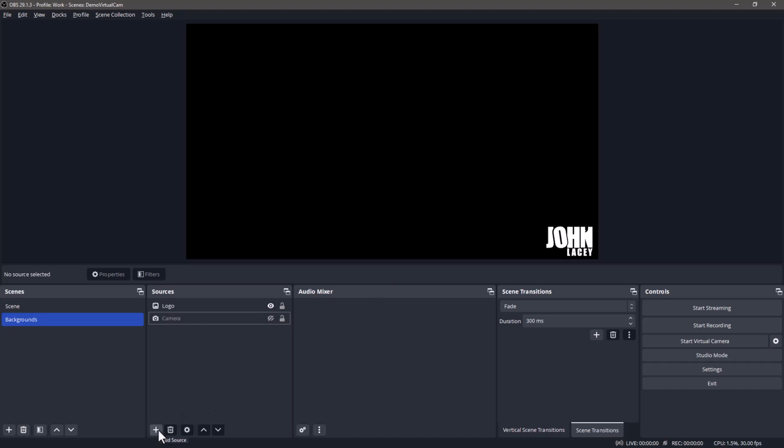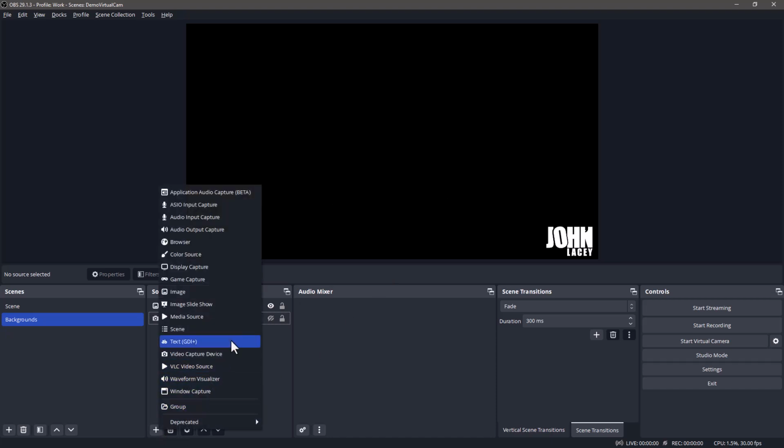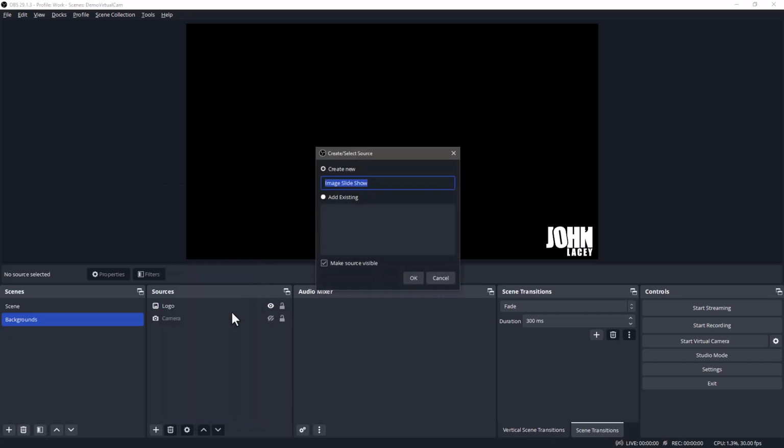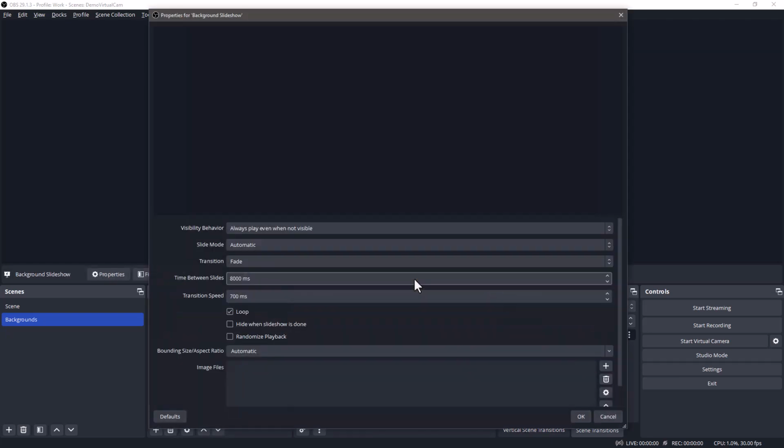So if we go down to add a new source in our sources dock and we go to image slideshow, we can create an image slideshow, as the name suggests. We're going to create 3 image slideshows on this particular scene: one that's a PowerPoint presentation, one that's an animated background, and one for promotional messages. So let's add the background slideshow first. Give it a meaningful name, click OK.